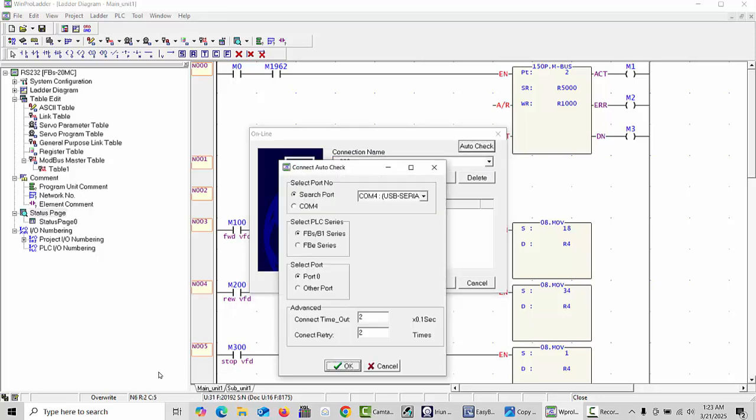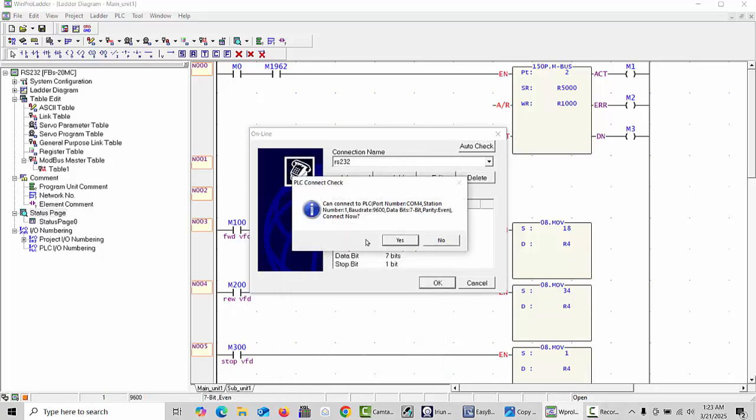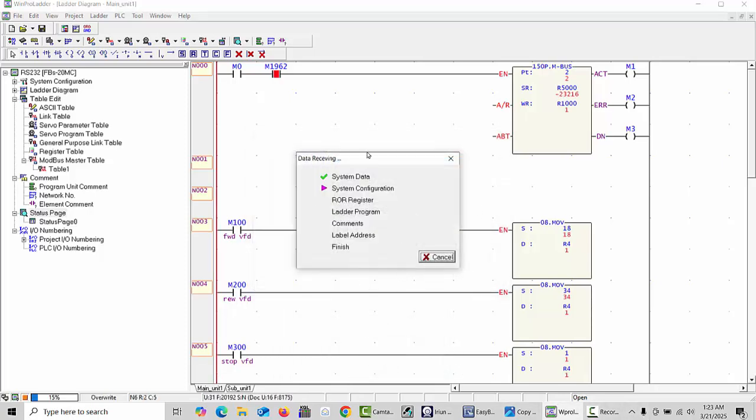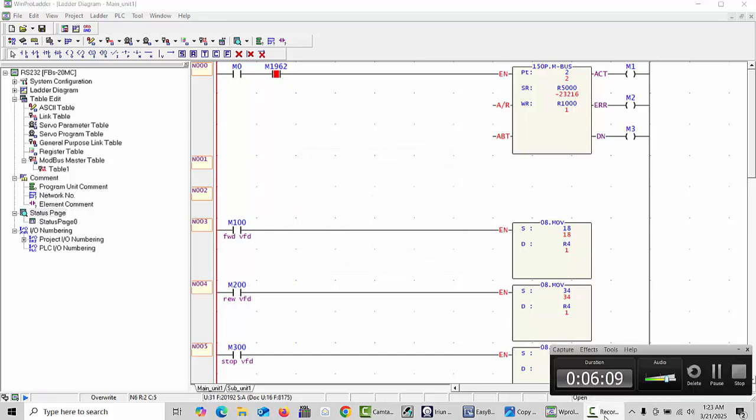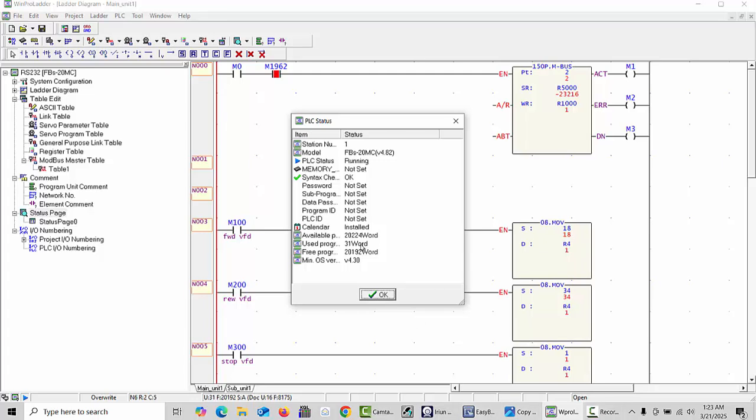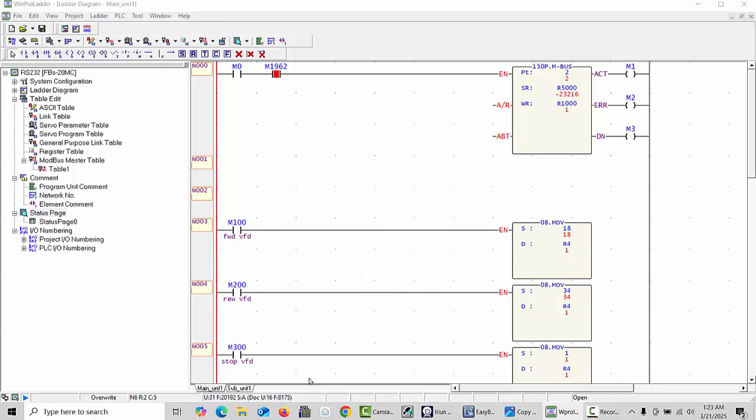Go to the auto check and COM4. If your cable is connected with your PC, it will be shown here, and click OK. Okay, again click yes, and your program will start downloading into the PLC. Okay, and click OK, and now your PLC is in online mode. So now this program is ready.